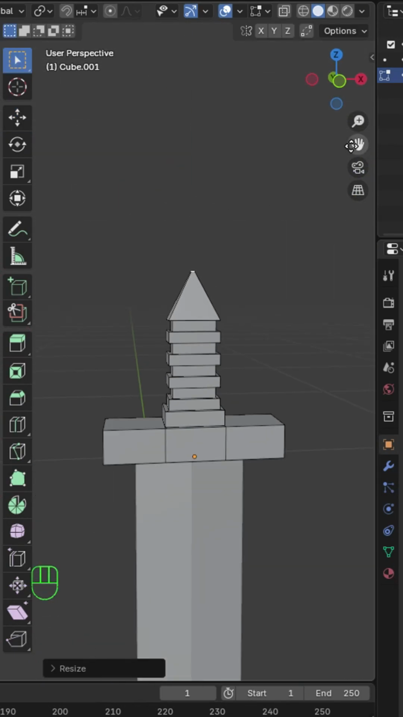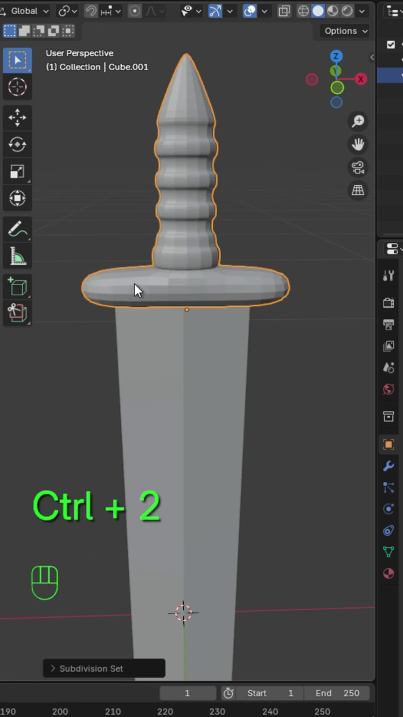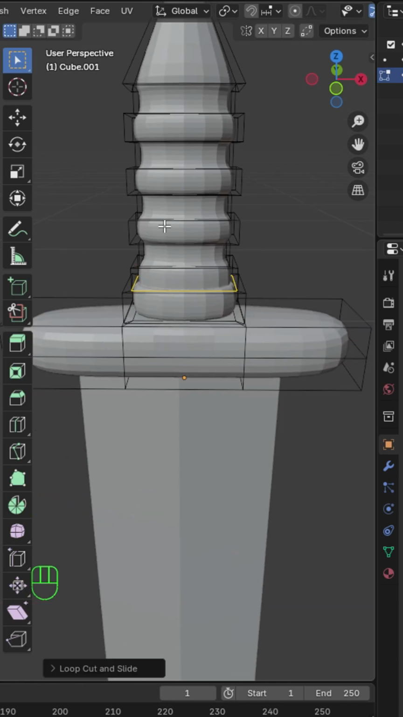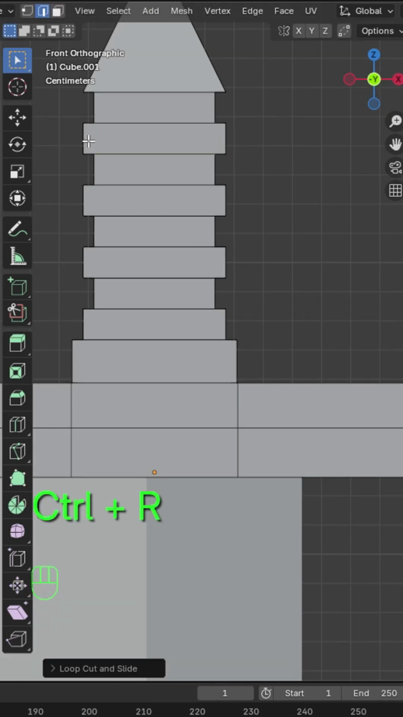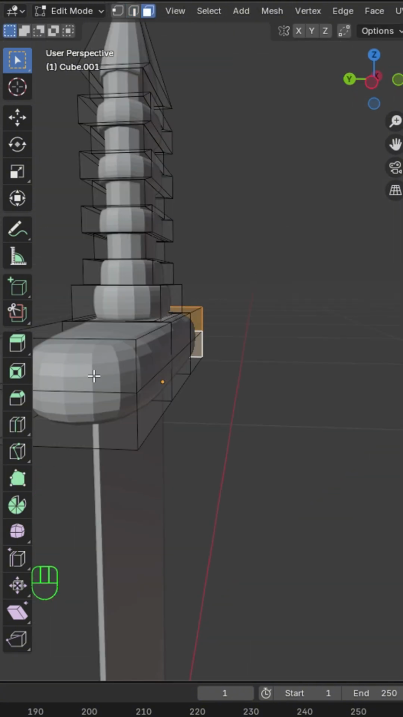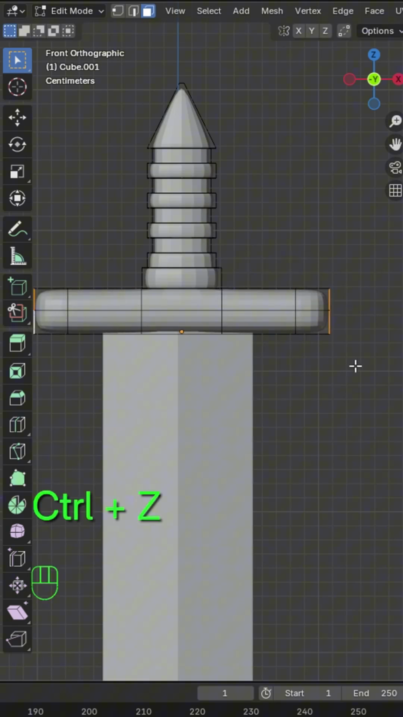the Y axis. Now tap out of edit mode and press Ctrl 2 to add subdivision surface. Press Ctrl R to add in a loop cut at the center and add supporting edges to make this look well defined. Then select these two faces at the side. Press Alt E to extrude along normals and scale in the Z axis.